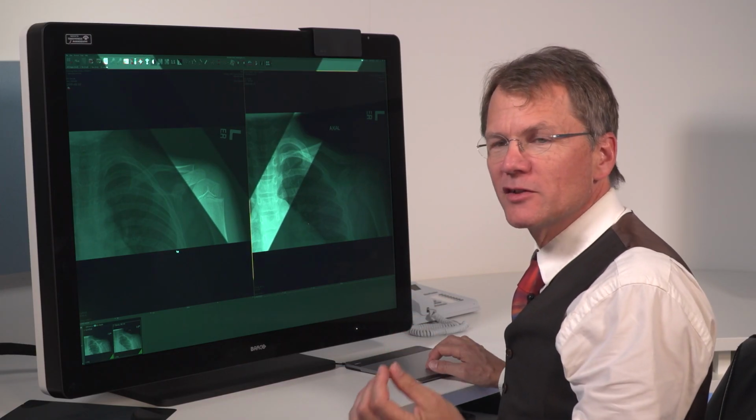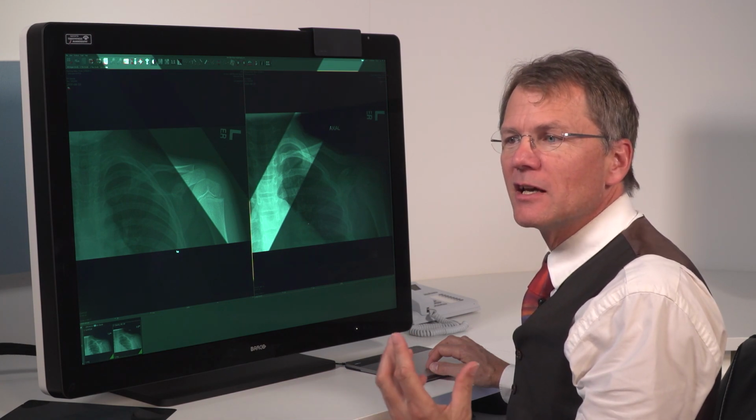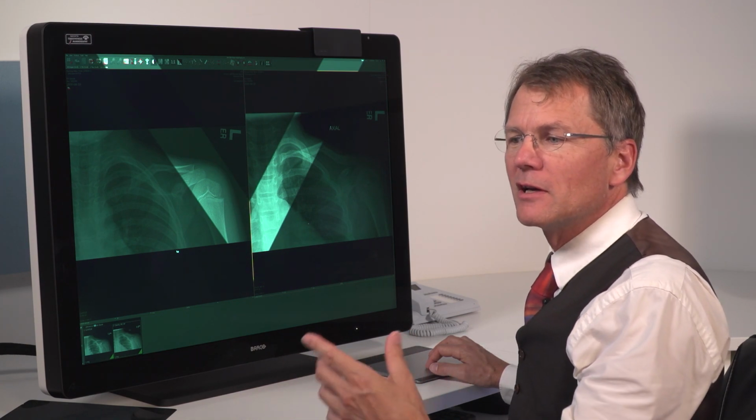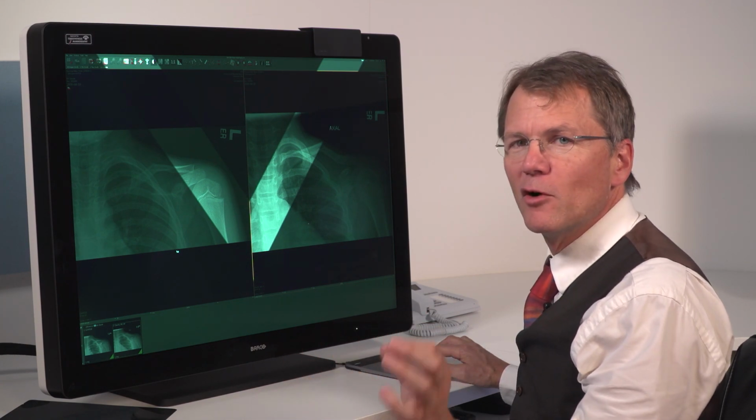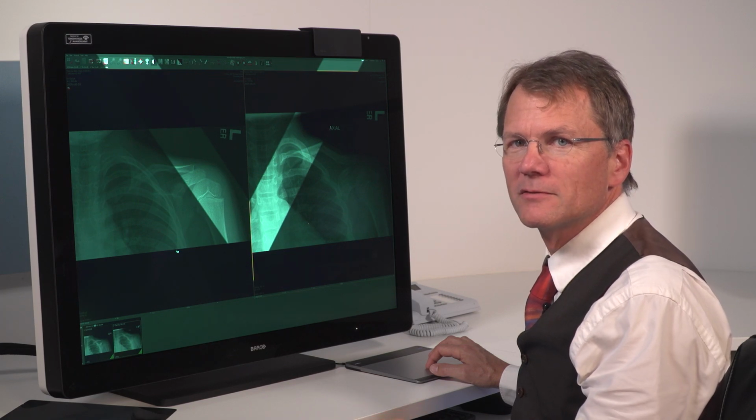So with all these controls at your fingertips, it really makes the workflow a little bit easier, and you can really focus in on the details that you want.